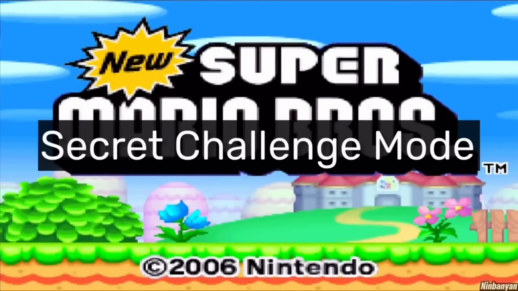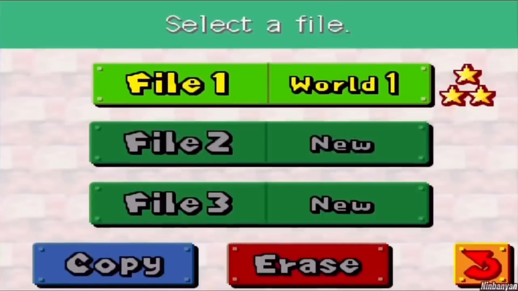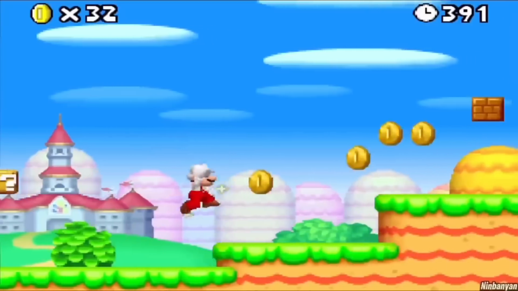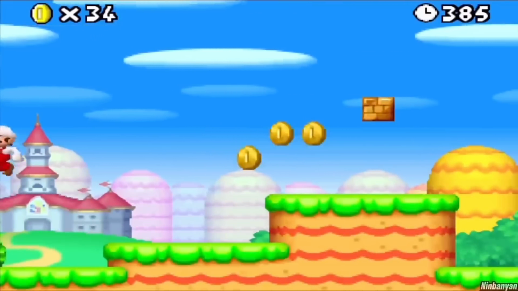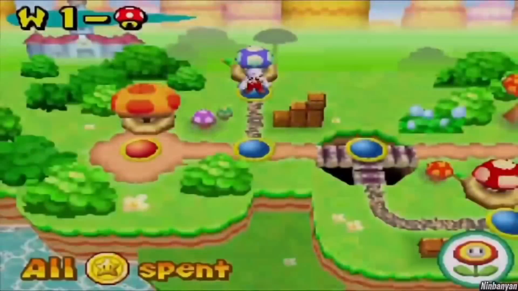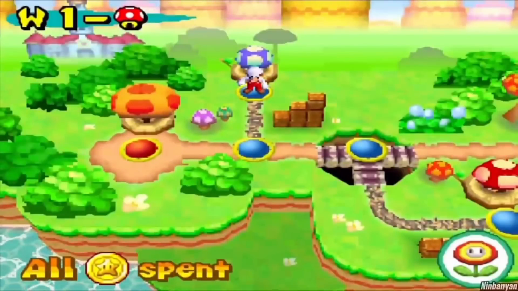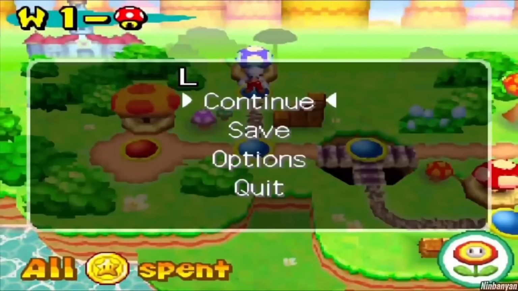Secret Challenge Mode. Challenge Mode is a harder mode in New Super Mario Bros. It has a few different block locations and does not allow the player to scroll the screen backwards, similar to the original Mario games. Challenge Mode can be accessed in the start menu after finishing the game and pressing the following buttons: L, R, X, X, Y, Y.